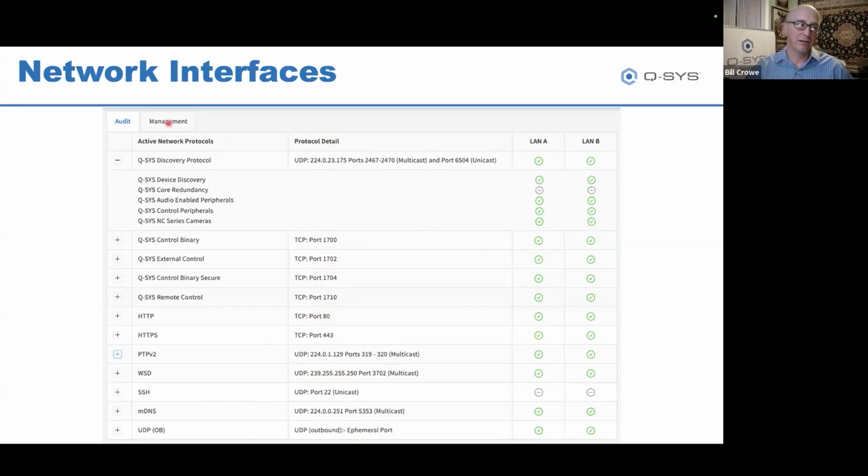In addition, you can go to the management tab and disable these services on these NICs independently. Where that really comes into great benefit is if you are connecting to an owner's network, let's say you have a standalone AV LAN for all your Q-SYS devices and Dante and all that stuff, but you do need to connect to the owner's network. You can go in and individually turn off any of the services that you do not need to run on the owner's network, such as Q-SYS device discovery or a control binary, that kind of thing.